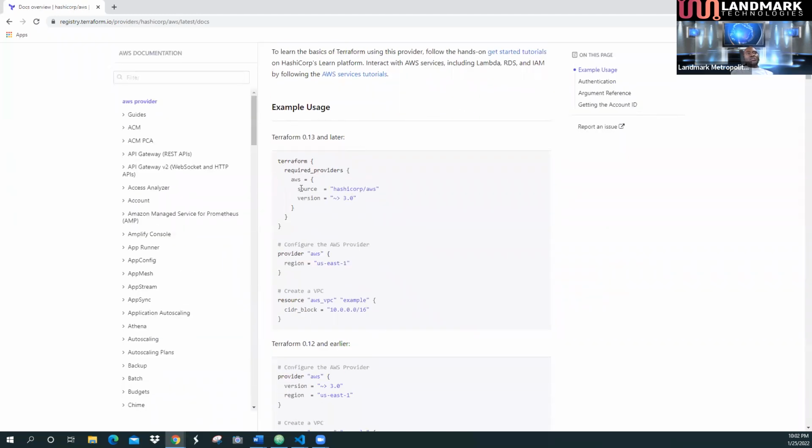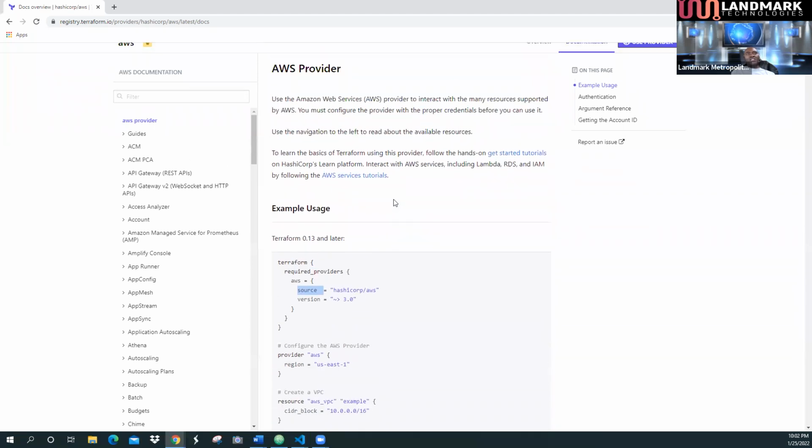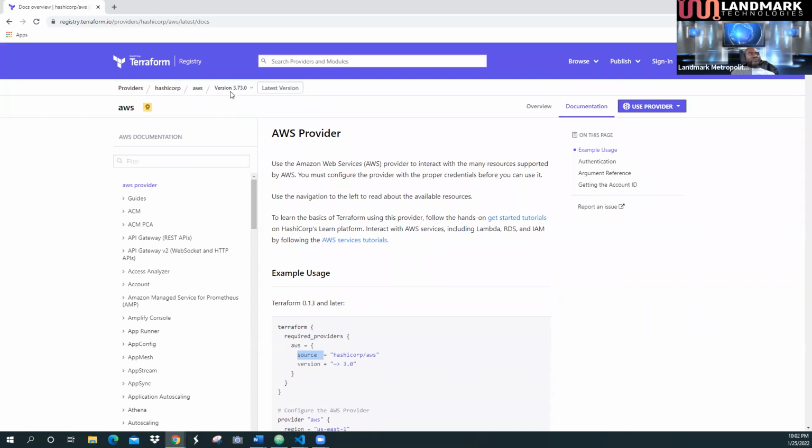now it shows you how you configure your provider. So for the required provider, AWS, the source is HashiCorp. So it will download from HashiCorp AWS, and the version of this is the latest version. The latest version for AWS right now is 3.73. Oh, so we have all these versions.